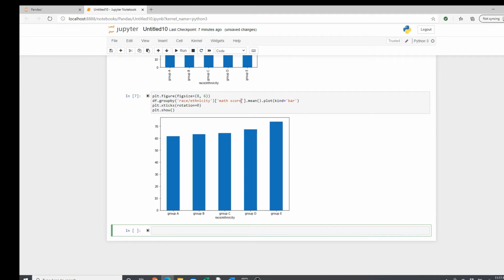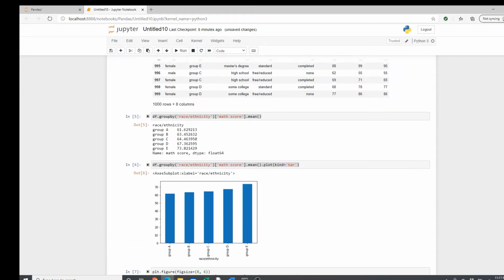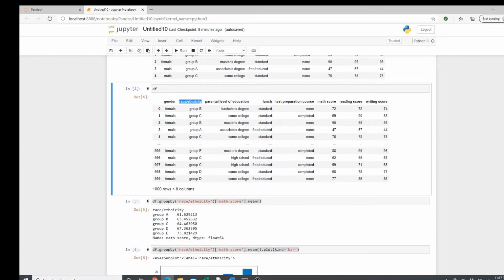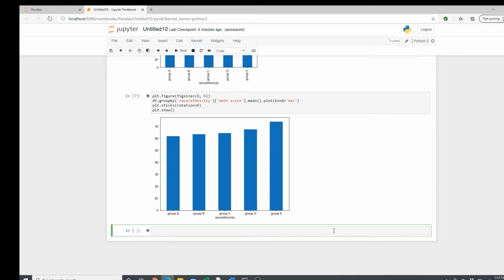So here we looked at the math score only, right? What about, I want to see all of the scores. All of the scores, and this time instead of grouping by race or ethnicity, I will group by gender. That's also another good and important analysis, right? So let's group by gender, math score, reading score, and then writing score. Okay, and mean.